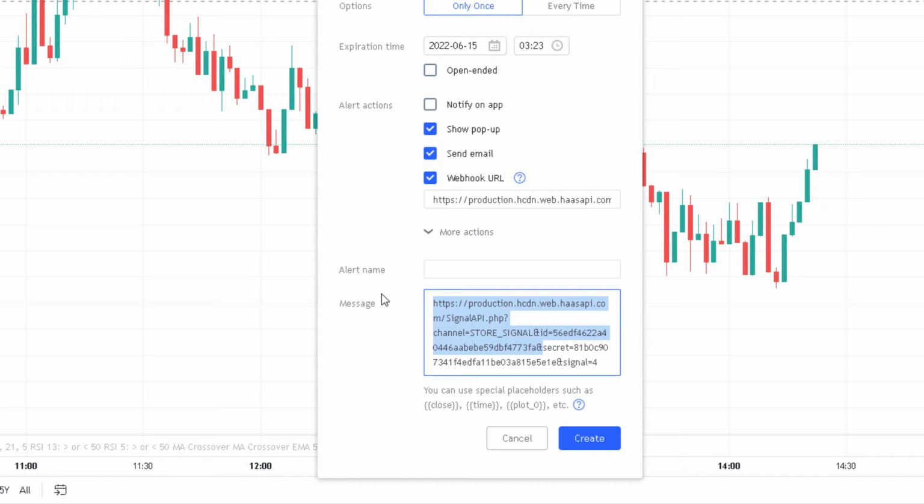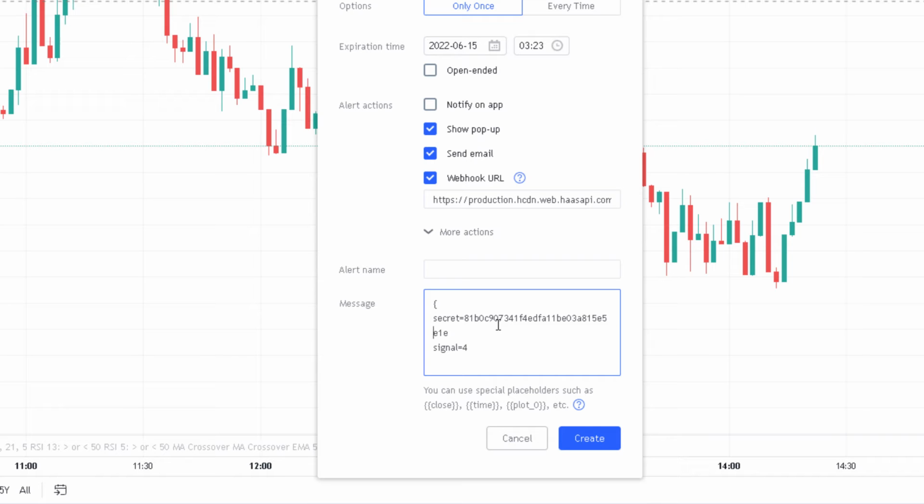So, for example, let's set the secret and the signal here. There are a couple of simple formatting rules we will need to follow to do it. The data is inside curly brackets. We can add space or enter for readability, no problem. Secret in quotes. Then instead of equal sign, we must use a colon here.